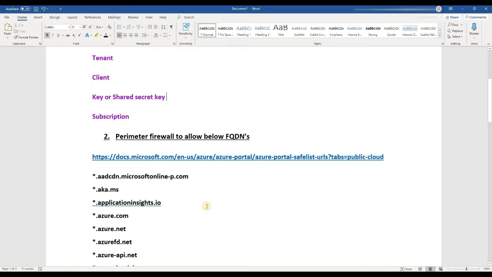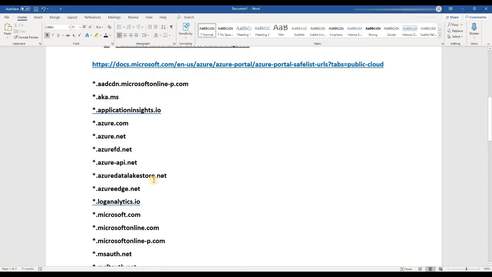Okay, next thing, you would need to allow the list of domains for the Azure native firewall to be accessed, for which the link has been shared here. I will also ensure to provide this link in the description. You would need to allow all these domains in your perimeter firewall in case you don't have the server configured with a proxy.